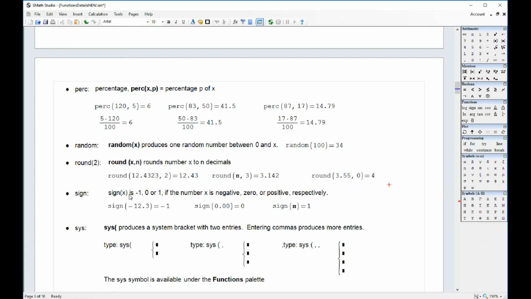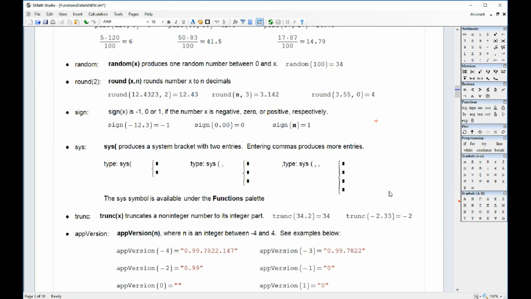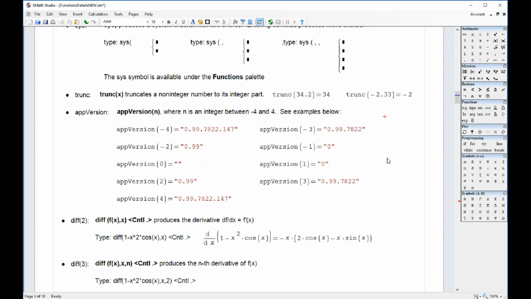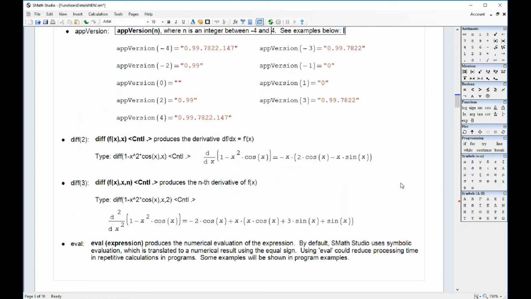The function sign just gives you, if the number is negative, a -1. If the number is 0, it gives you 0. If it is positive, it gives you 1. Function sys produces a system bracket for 2 entries. You just type sys parenthesis, and if you want more entries, you just type the comma. It will give you as many as you need. Trunc truncates to an integer part. It's similar to the floor function. Appversion n, where the argument is an integer between -4 and 4, would tell you information about the current version of the software.